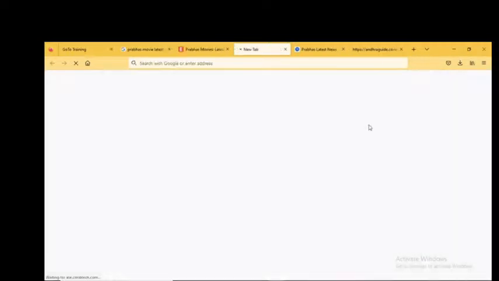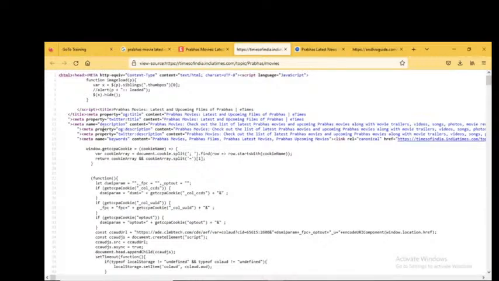Press Control U for the view source. See it everybody, this is the meta keywords. Meta name, description. I told you, right? Some keywords and a description we need to write. So the meta name is description, and this is the content. Some people will write "check out list of latest Prabhas movies, upcoming Prabhas movies." Something like that they will type here.